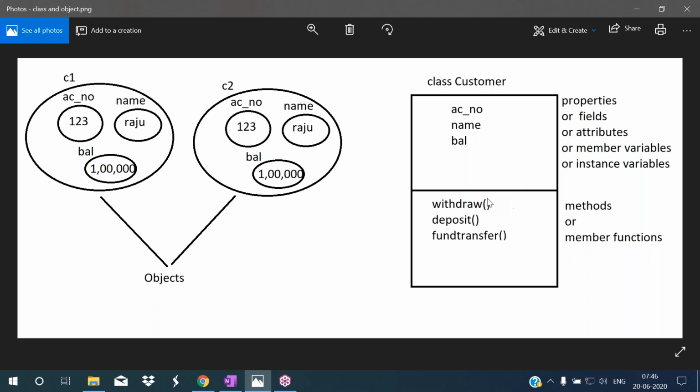To perform the actions, we write methods. These methods can also be called member functions. So a class contains properties and methods. A class is a collection of properties and methods.